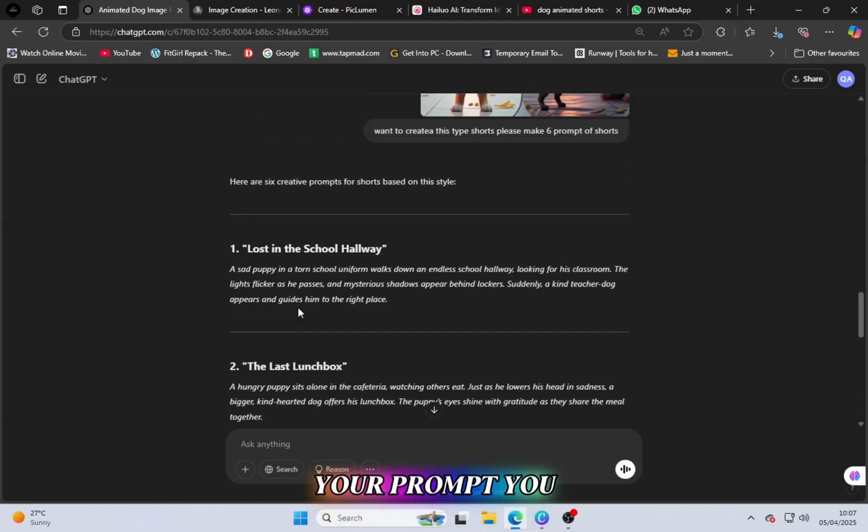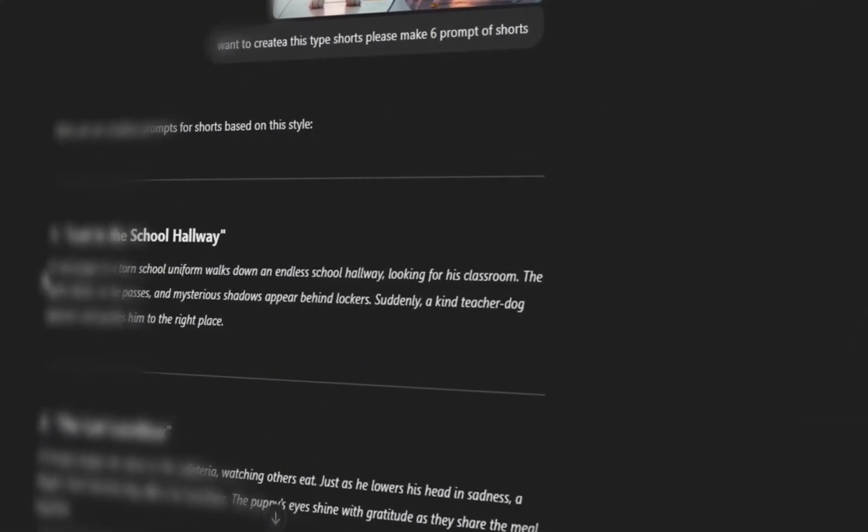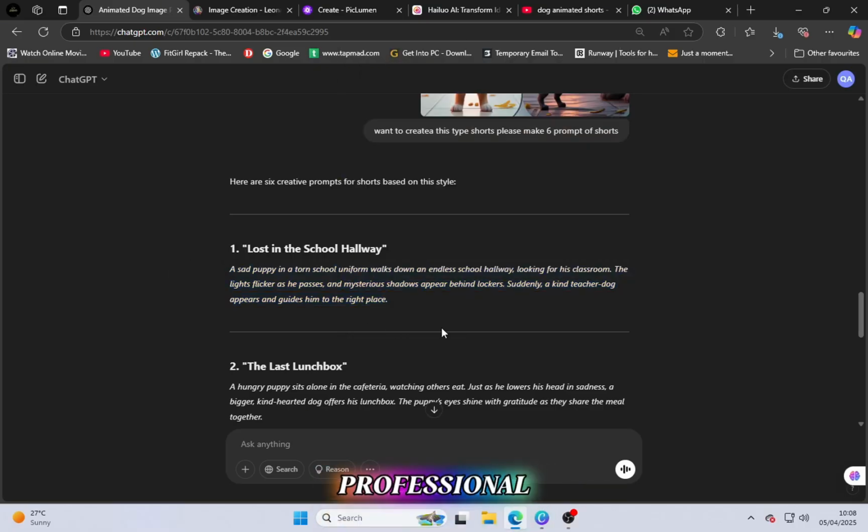Once you get your prompt, you can either use it as it is, or you can tweak it and make a whole new one according to your own demand or style. This is a game changer, especially for people who want to make viral shorts but don't know where to start. You don't need to be a professional. Just describe what you want and ChatGPT will help you build it step by step.